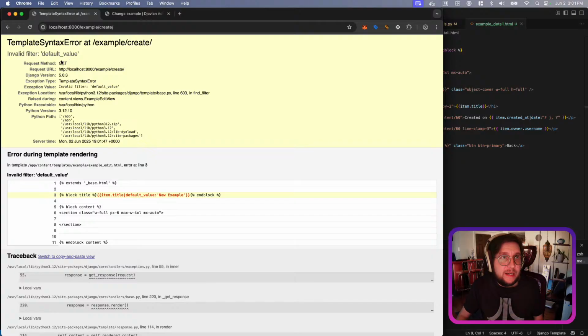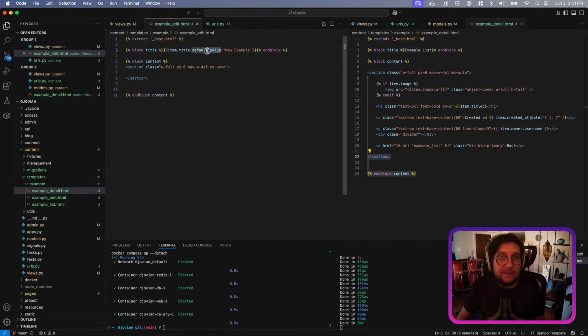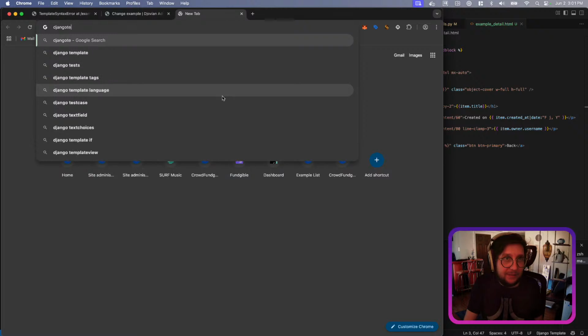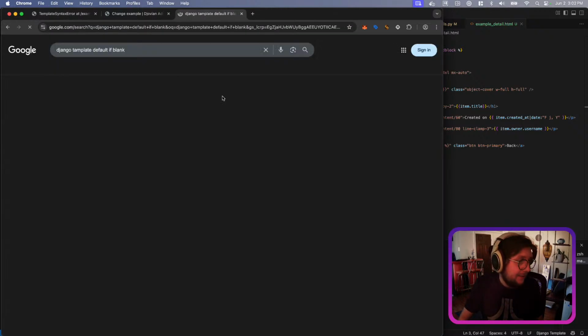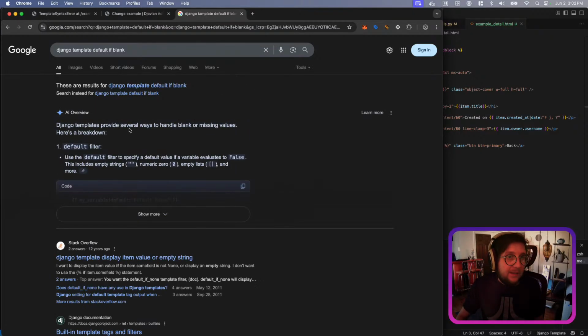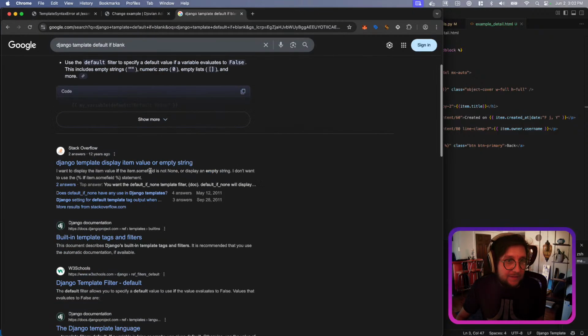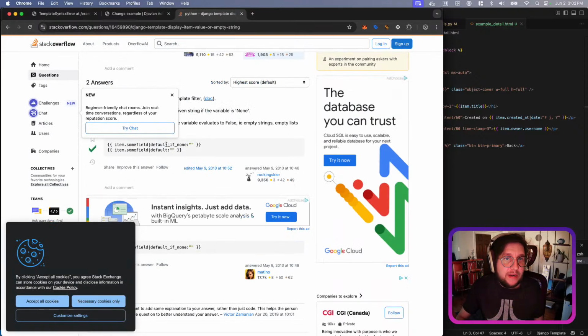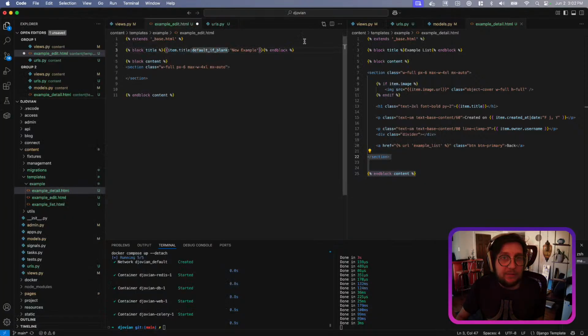So let's refresh this. No, default value is not the right way to do it. I don't think it's just default. Default if blank. It's something like that. Django template default if blank. Is it just default? Default if none. Oh, I guess you can just do default. Default if none is probably like it's literally null.